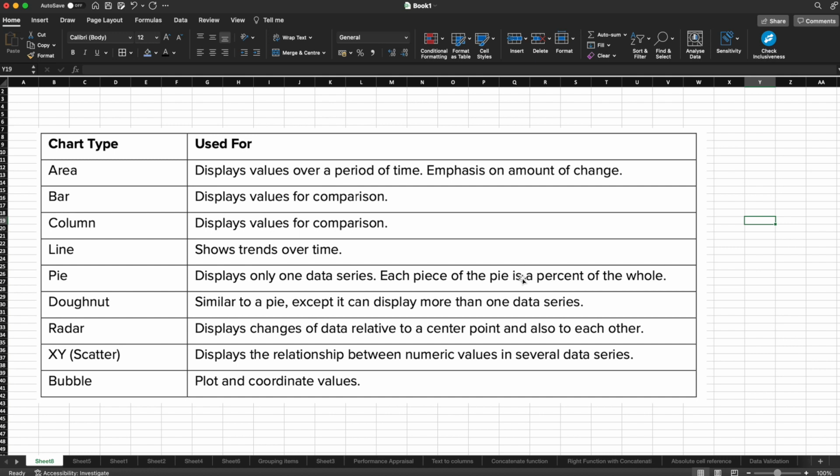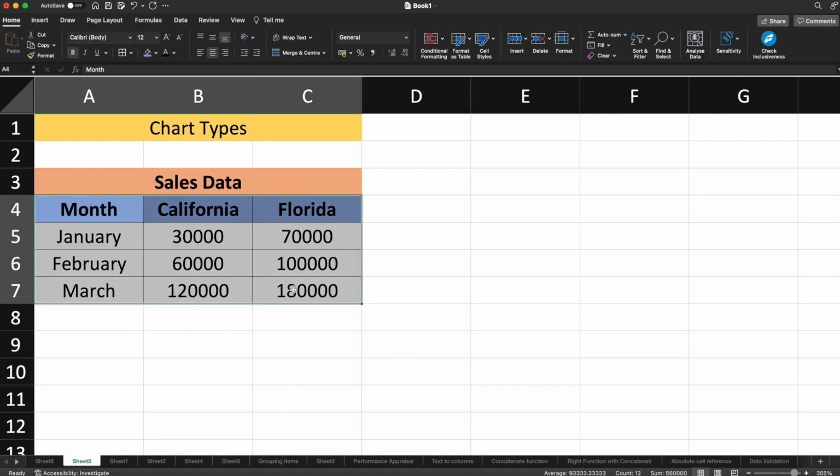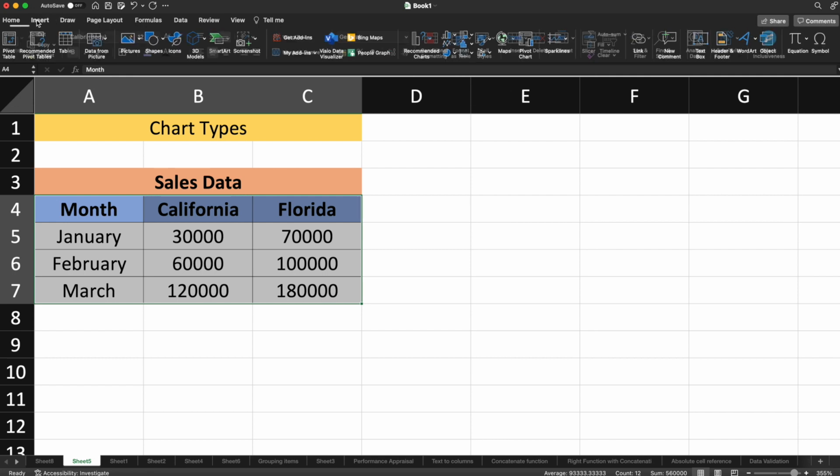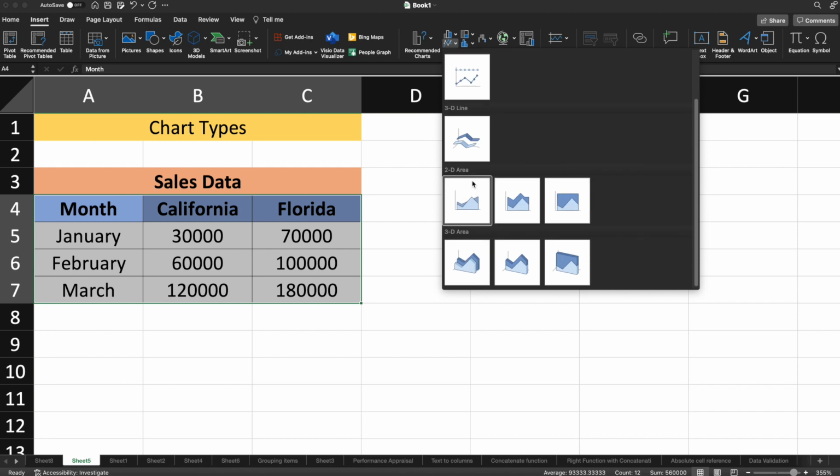First being the area chart, which displays value over a period of time and emphasis on the amount of change. So it will be showing you the change in the data over a period of time. Let's see how. We will again consider the sales data table. I will select the entire table and then under the insert tab, I will select the area chart and there are options called 2D area or the 3D area. I will just select the 2D area.